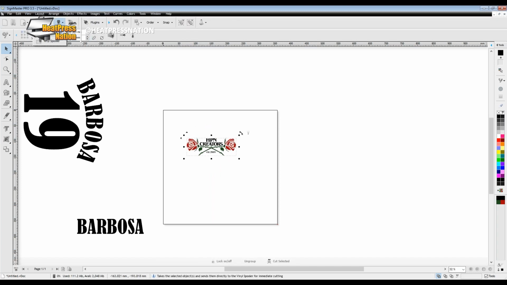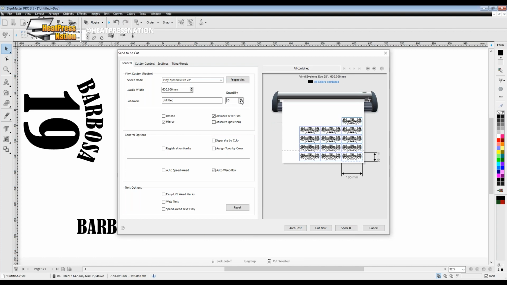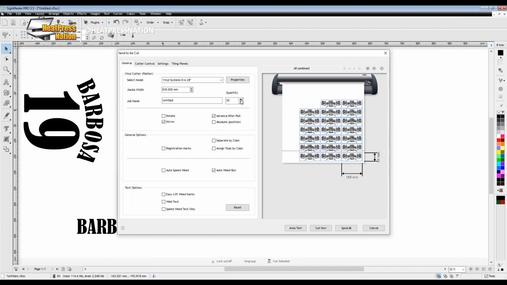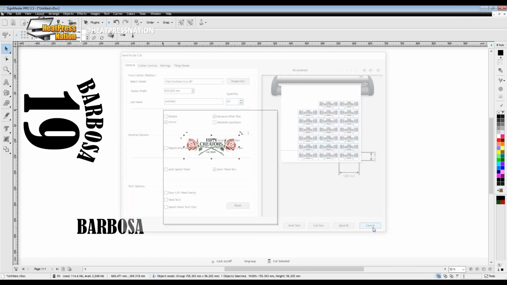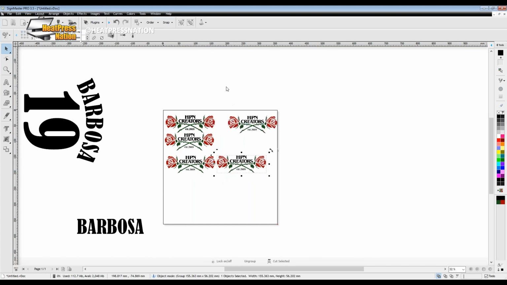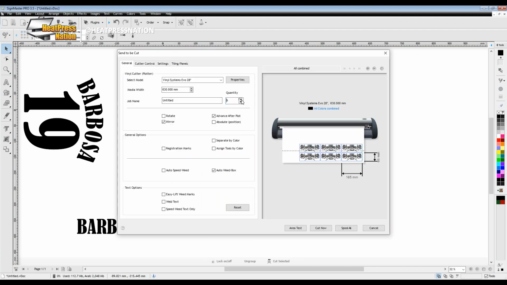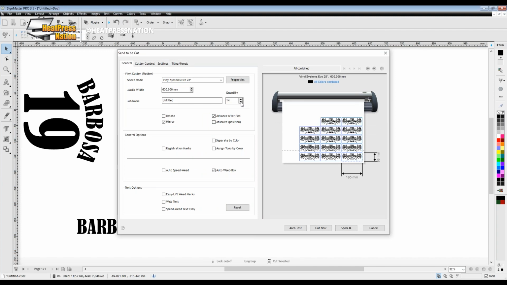So we're going to send this to cut, and we're going to increase the quantity. I need to cut 20 of these. So this is going to give me a great preview of how to cut 20, because in other programs I might have to copy and paste this 20 times. So instead of having to do it 20 times over, you just click on one of them. We're going to send it to cutter, and I'm going to increase my quantity.